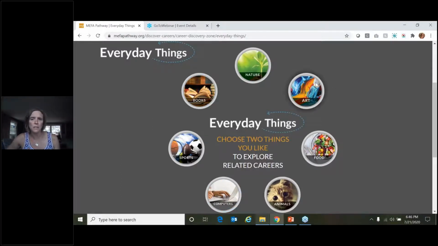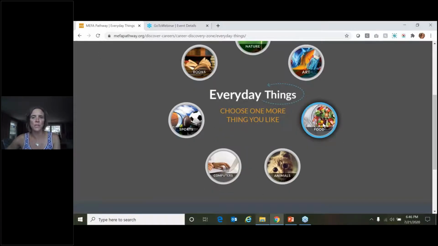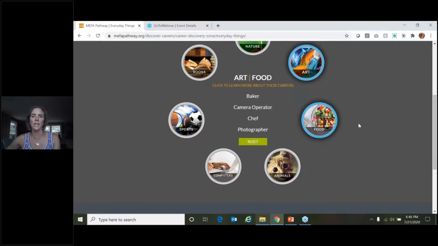So they can reset this. None of these activities, none of the results save. So the student always resets. We did that intentionally so that the student would explore more and look further than just saving something and then moving on to the next thing. So the student can reset, and we'll do another one just for the heck of it: food, and we'll select food and art. It's right up my alley. So here we have 4 different careers that the student may want to learn more about.